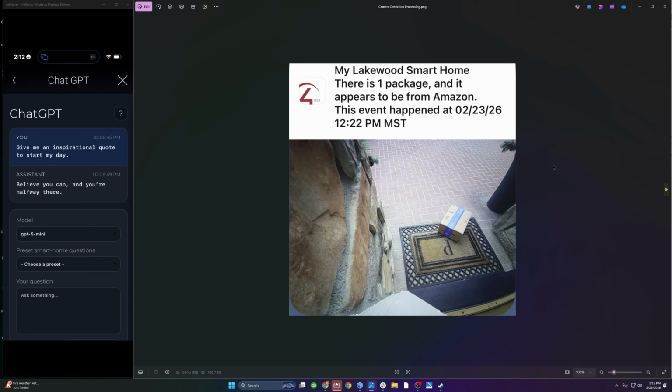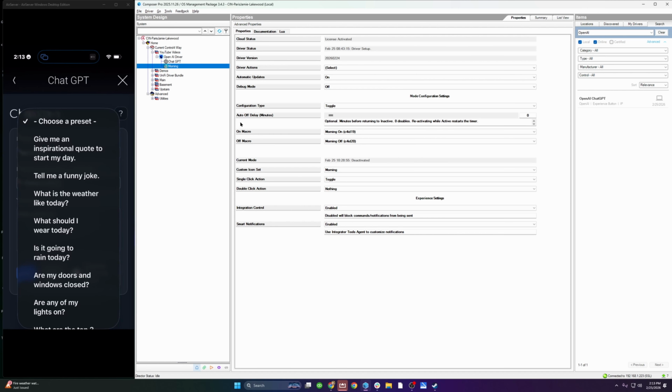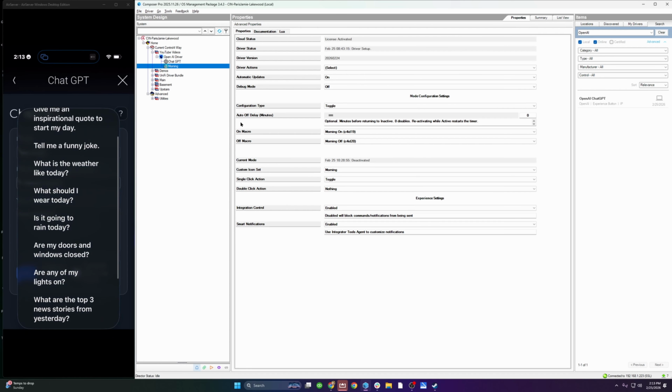The next time I did it, it says there's 1 package and it appears to be from Amazon, which it was. So that's how you can use it to look at camera snapshots and give you more information about the package, not just let you know that a package arrived, but how many and who they're from. I thought that's a pretty cool way to use this OpenAI driver. The next use case we talked about is, let's say you have a start my day scene, right? So you want to have that tell you a funny joke, tell you what the weather is going to be like today.